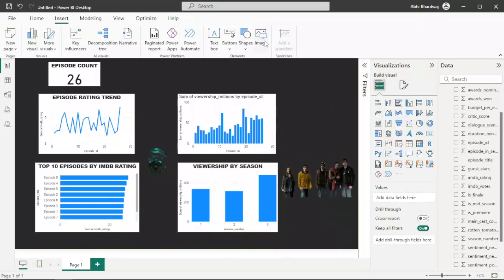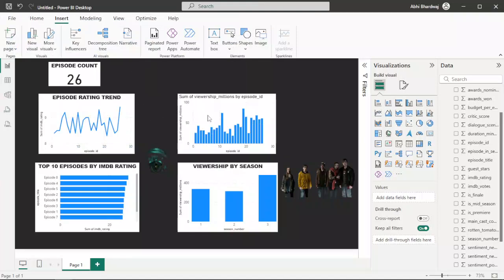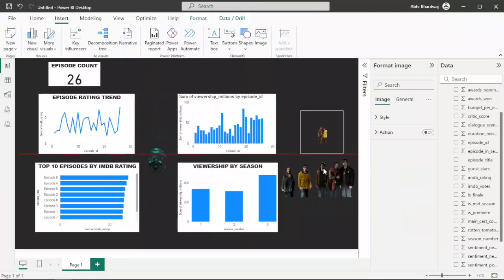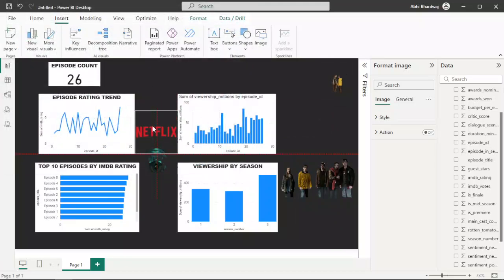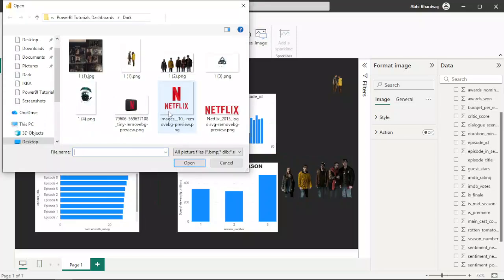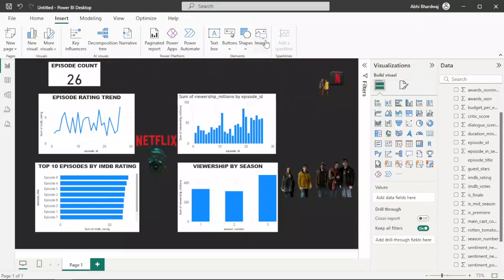Perfect. Now adding some more elements to increase the aesthetic rating of this dashboard. Netflix logo should be there in the center. Adding some more images, another Netflix logo. So you can create these PNGs, different elements. I've already created that beforehand, so you can also create similar stuff.